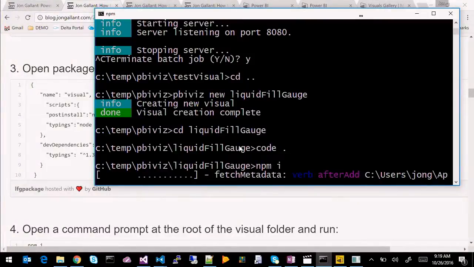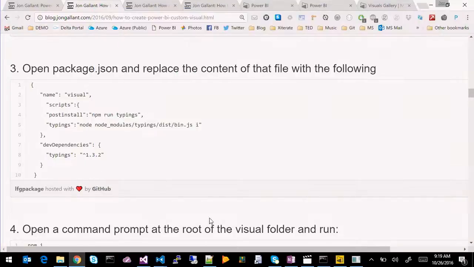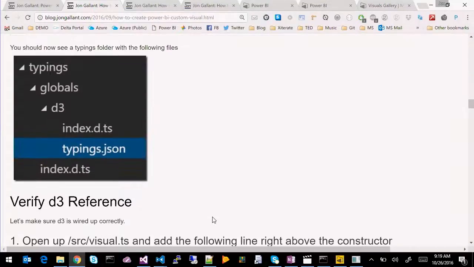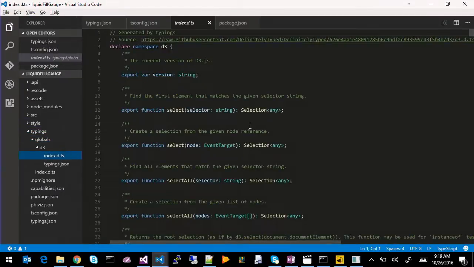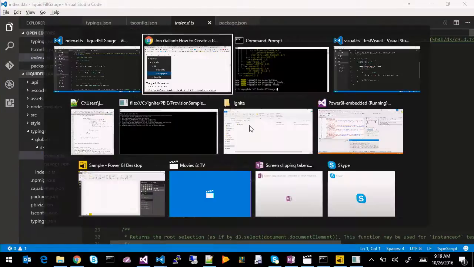So that's going through, and that's installing D3 into the visual. I'm hoping that it will be as simple as npm i d3 or something like that in the future. So I'm working with the team, like I said, to improve that. So then if you go typings global D3, you should see typings.json. And that just means that the D3 TypeScript stuff has been registered.